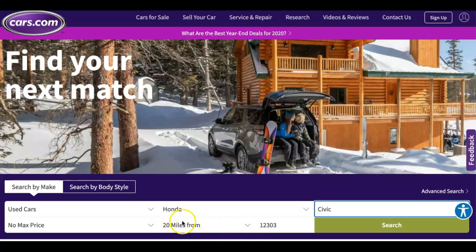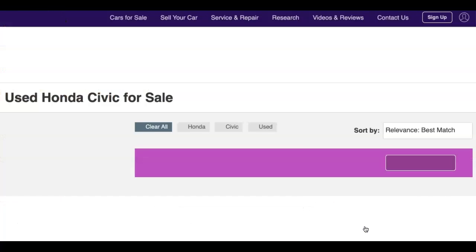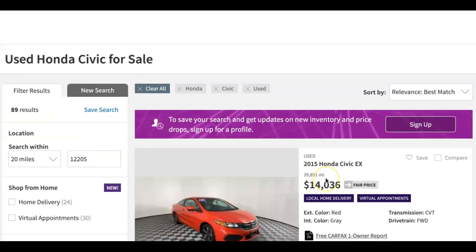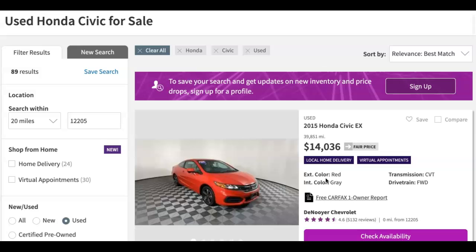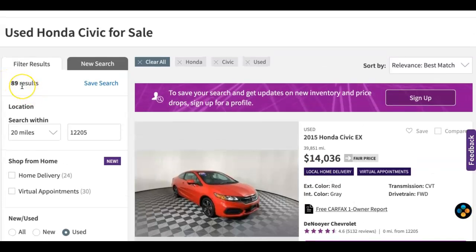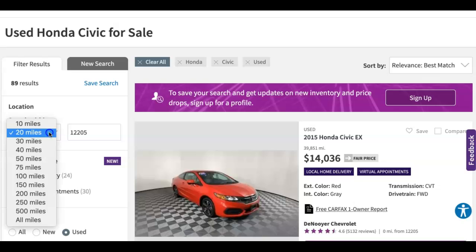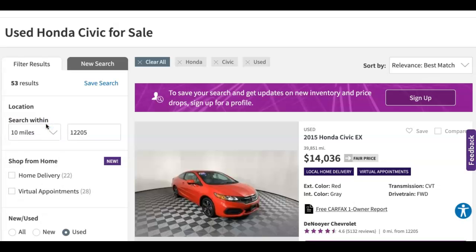And this right here, 20 miles from this zip code, well, let's put it on, first of all, our own zip code here at school, 12205. Let's start with 20 miles and see what we get. And if it's too many results, we'll change it. And if it's too few results, we'll change it. Let's see what happens here. Okay. It returned 89 results. I only wanted 10. So let's say maybe we go 10 miles from Albany. Still 53. The one thing I didn't incorporate yet was this.